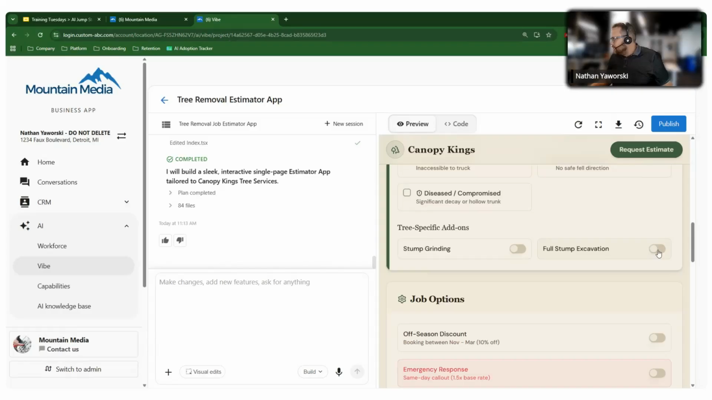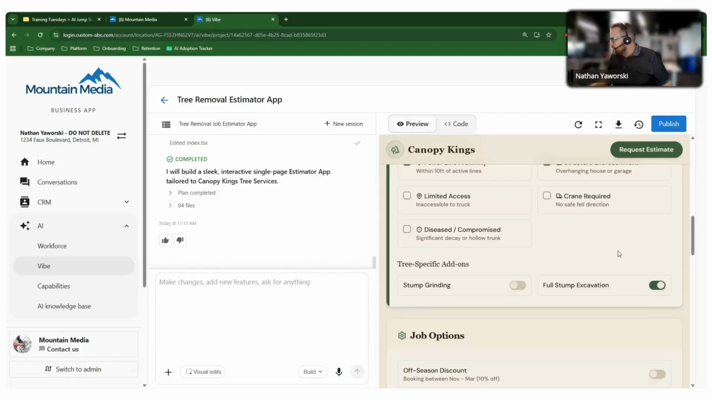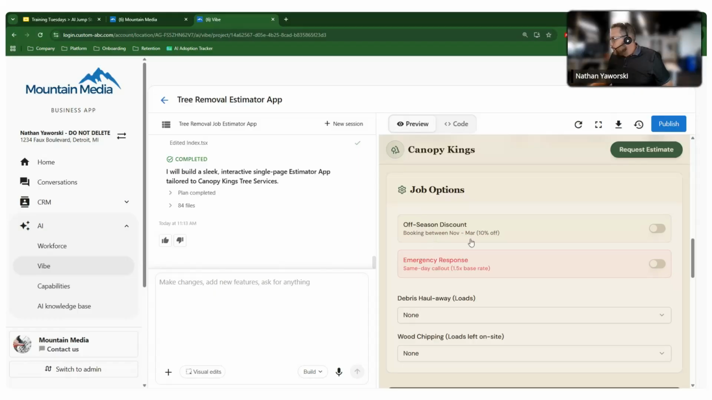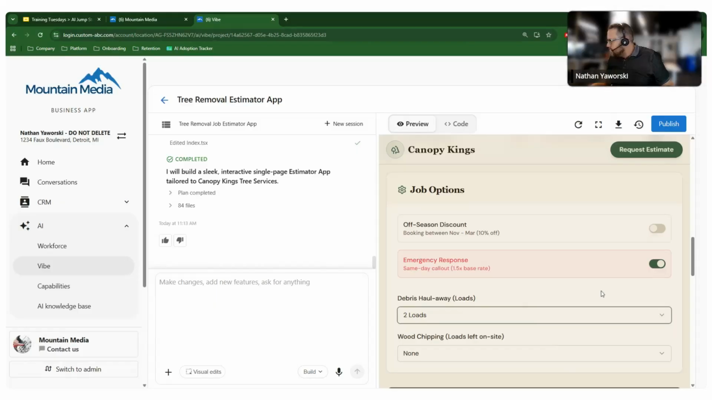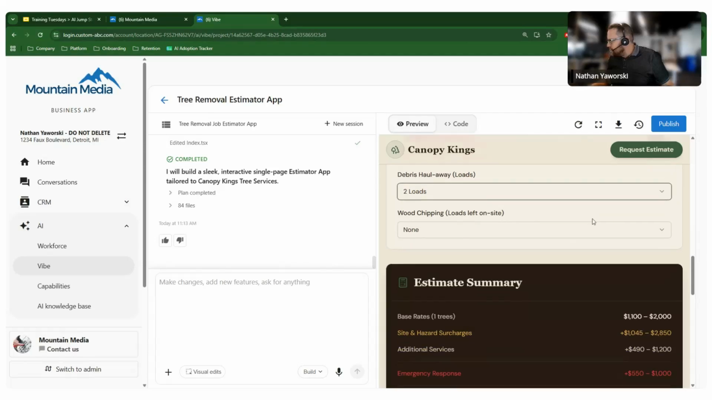I'd also like to do a full stump excavation because I want to maybe build a play structure for my kids in this same spot that tree is going to be. And we're not in the off season, so I don't have to toggle that on, but I do need this done right now because the window for trimming and removing elm trees is fast closing. I'd also like you to haul away 2 loads, and we don't want wood chipping. We'll just get them to do that.